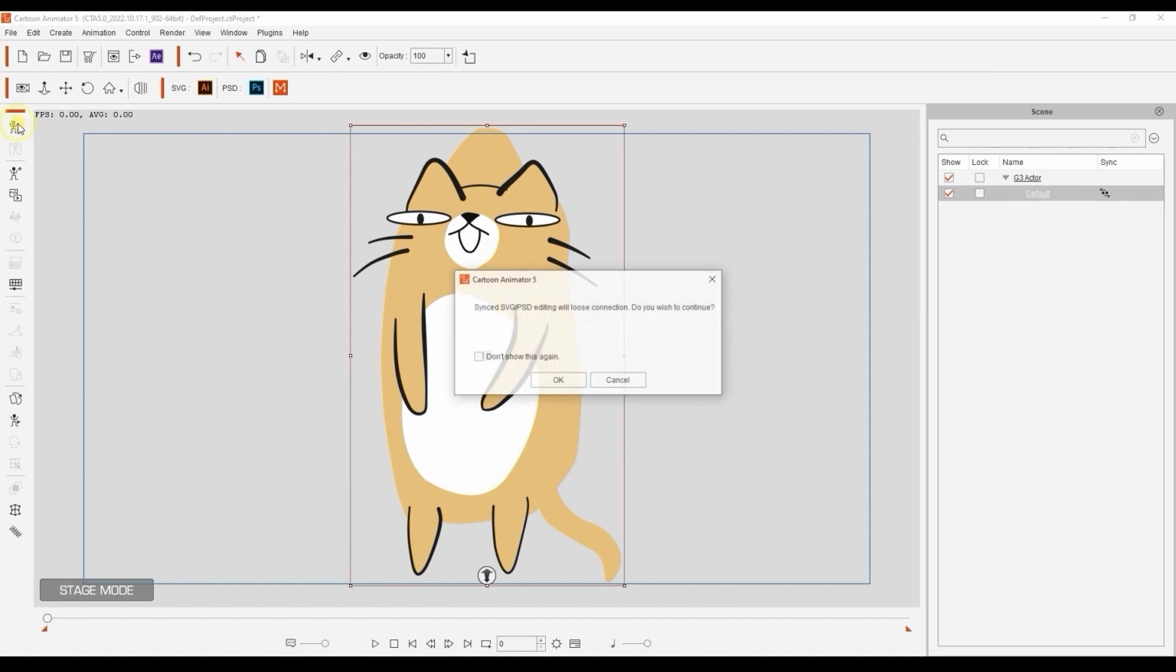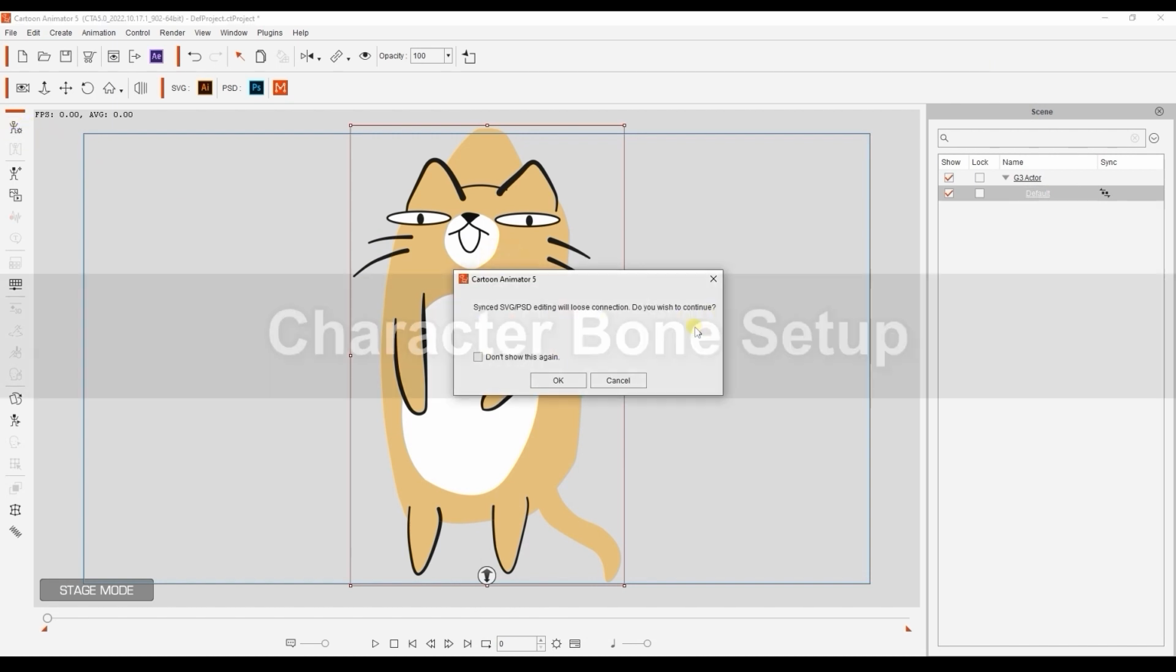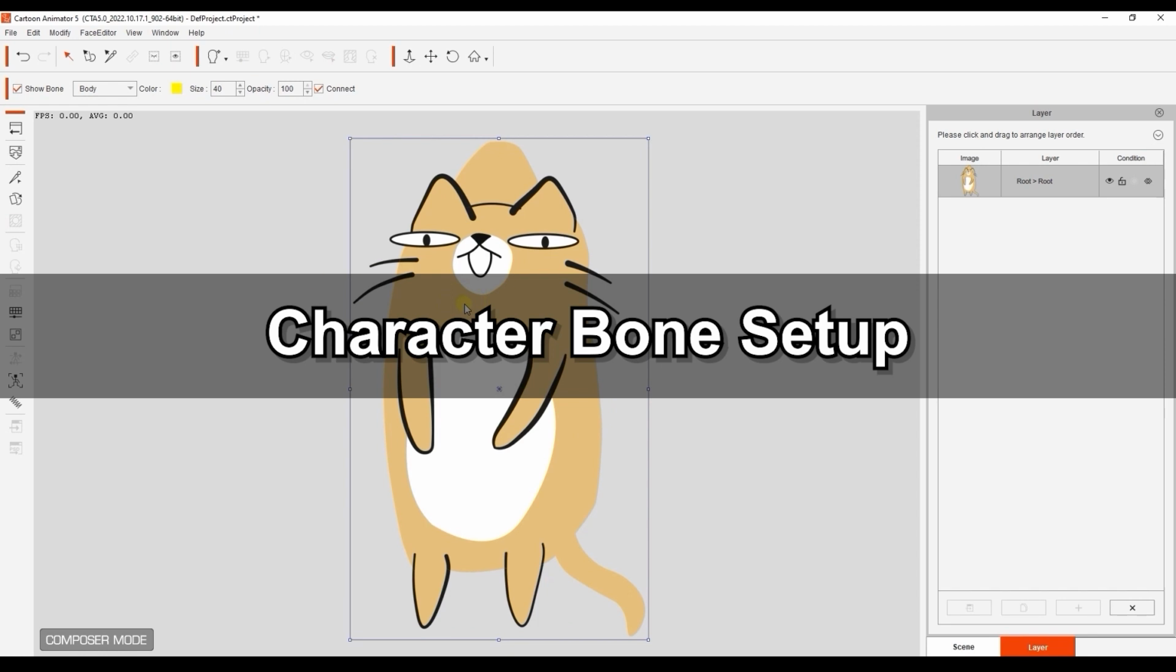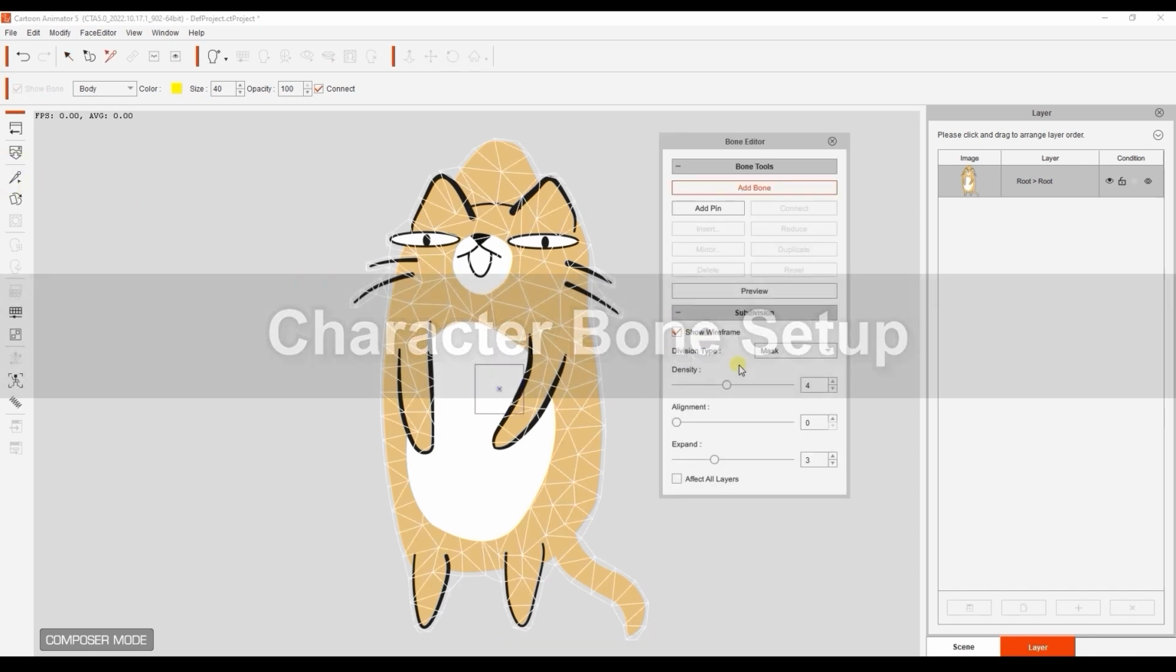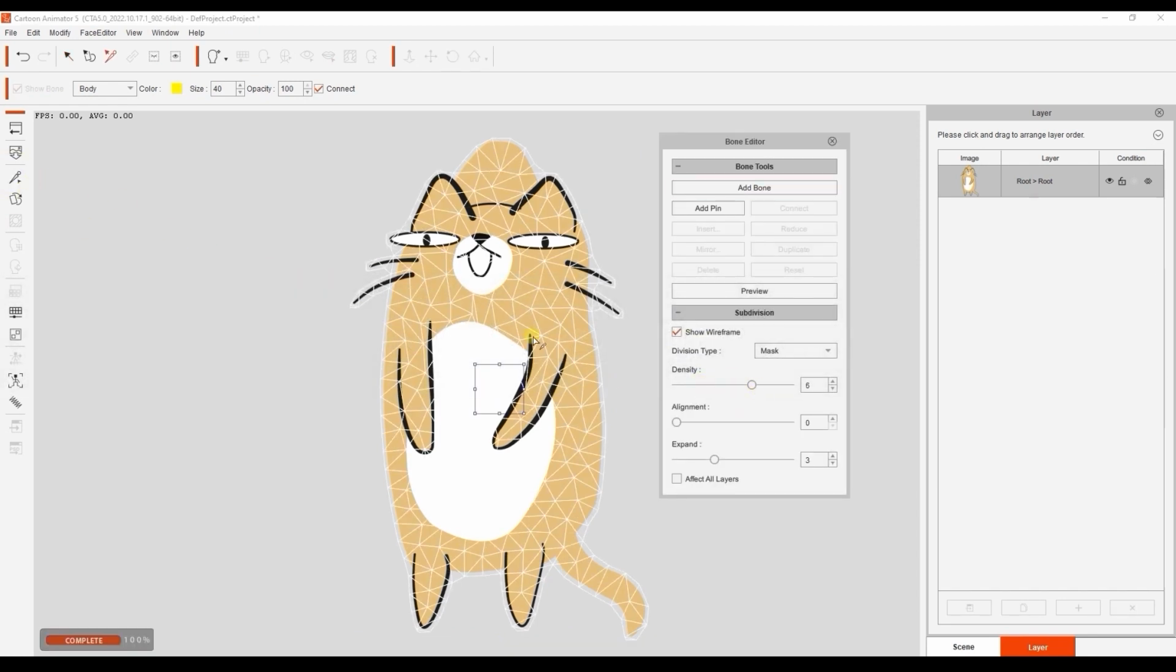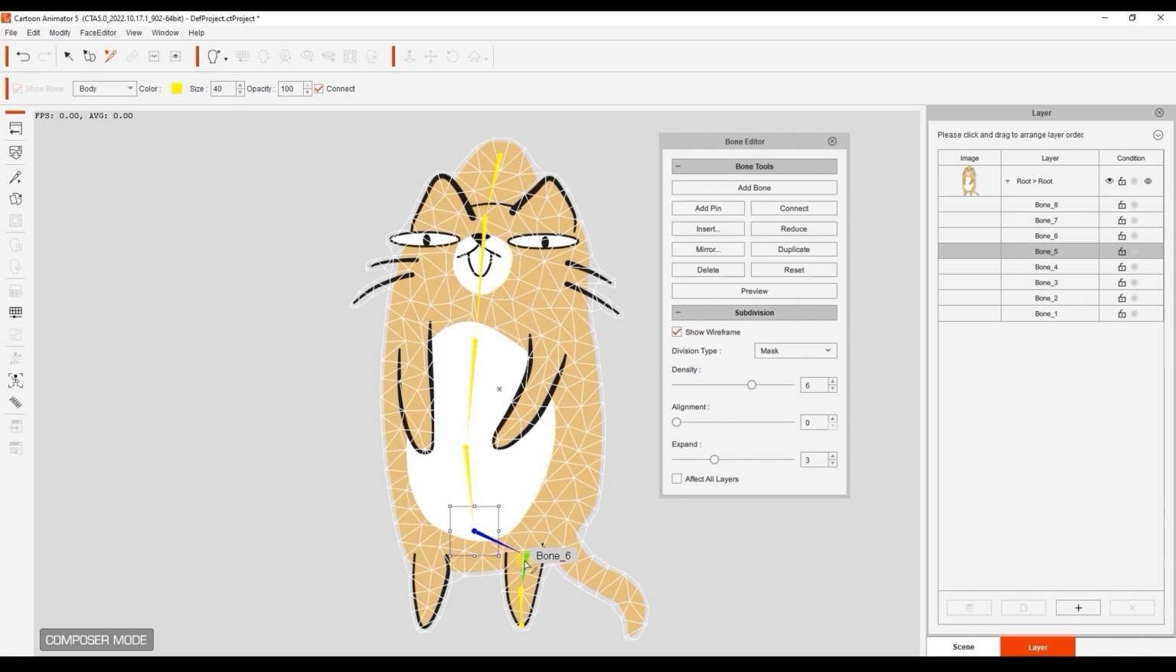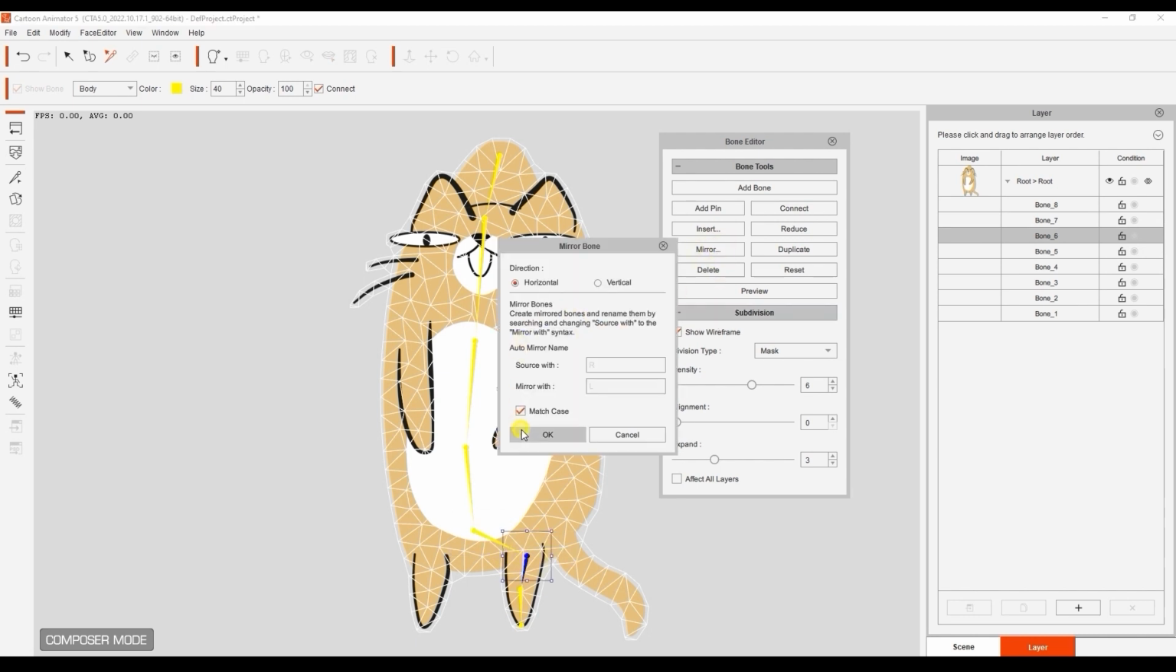I'll first select the character and enter into Composer mode, and then open up the Bone Editor to start adding the bones. An easy way to create two legs or arms on a symmetrical character is to select the top bone on the limb hierarchy and then use the mirror function. We talk a lot more about creating bone structures in the dedicated tutorials.